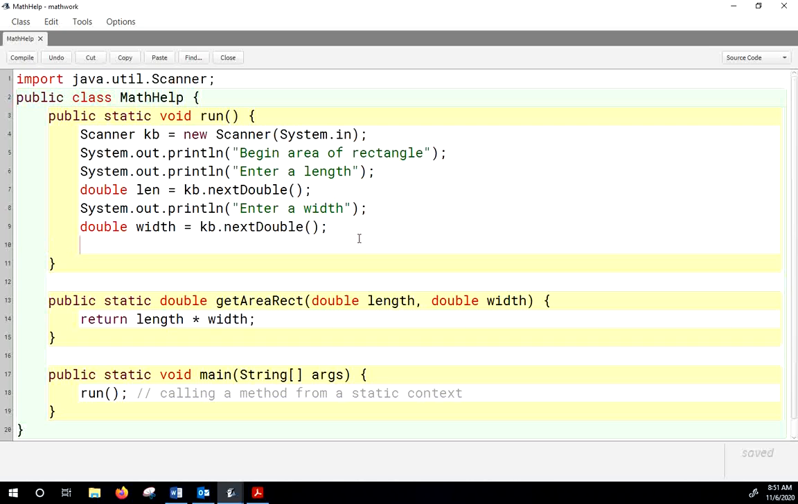Okay, so now that we used our run program to scan in a len and width, I'm going to call this method. I'm going to say double areaR, I'm going to say getAreaRect, and I'll send it len and width. So let's talk about what happens here. First of all, we're still in a static context. So I had to make this method static.